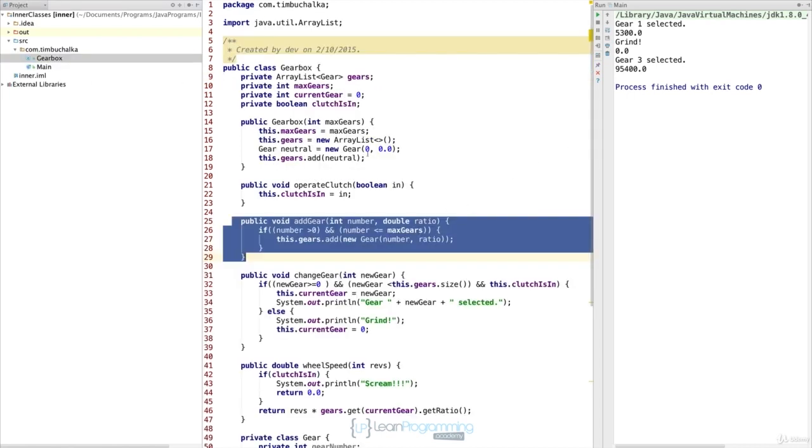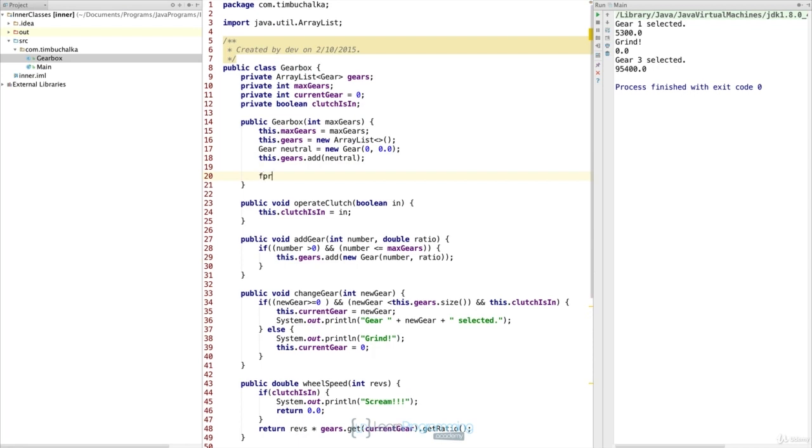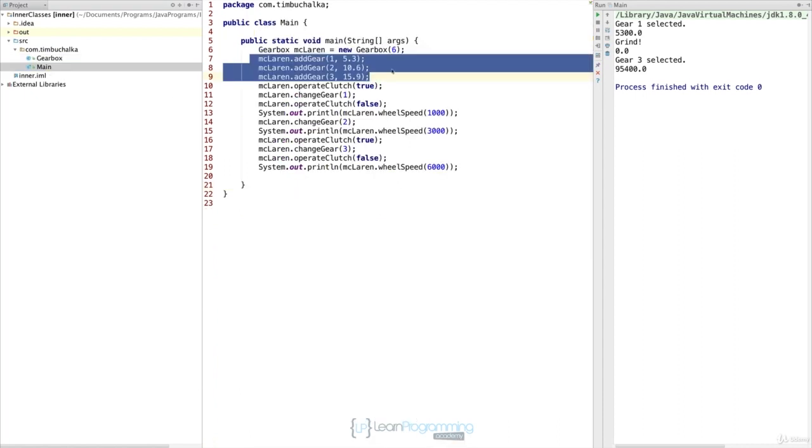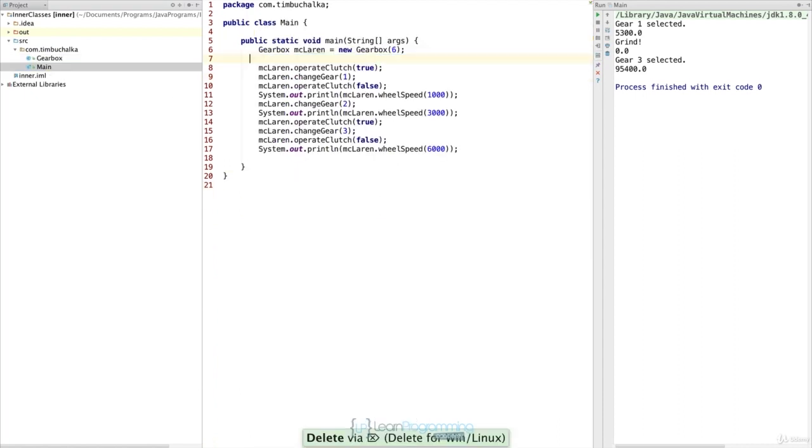So what we're going to do is change that, put some code here: for int i equals 0, i less than maxGears, i plus plus, addGear(i, 5.3). We'll assume the ratio is the same for all. That's now adding individual gears to the gearbox. Once we've done that, we can of course remove the calls to addGear in main, because it's no longer appropriate to have those. So I'm going to delete those now. And of course we can run it and it should still work. And as you can see, it's still working.